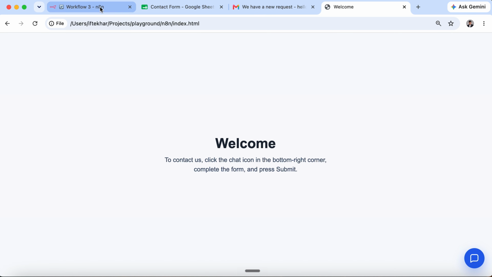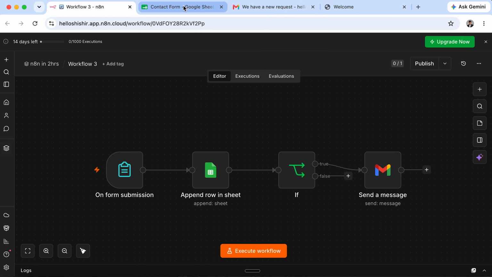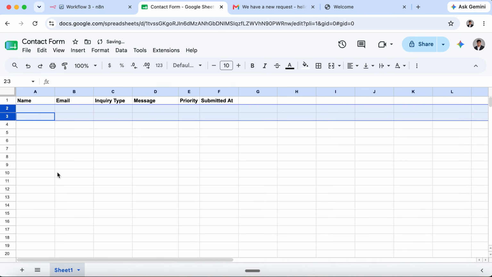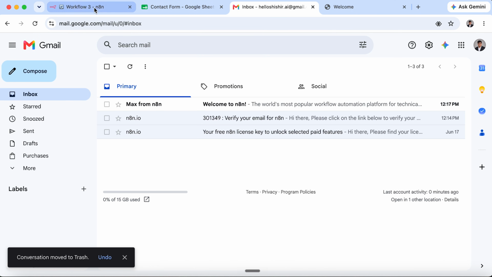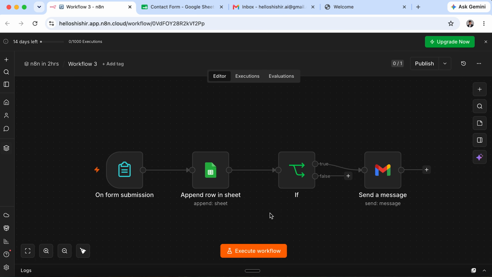Let's implement this feature in our workflow. Before we begin, let's clear our Google Sheets data and delete the test emails from my inbox, so we have a clean slate. Okay, back to the canvas. Right now, we have our standard form submission trigger. Let's quickly run it.